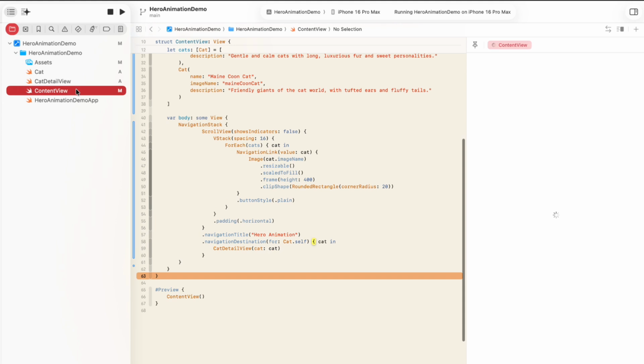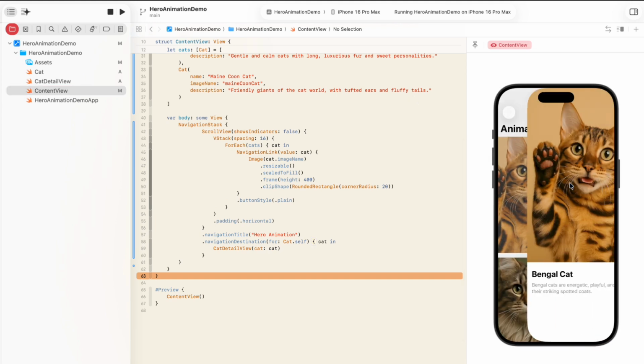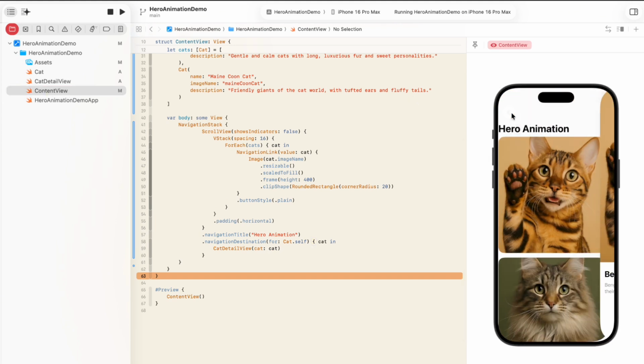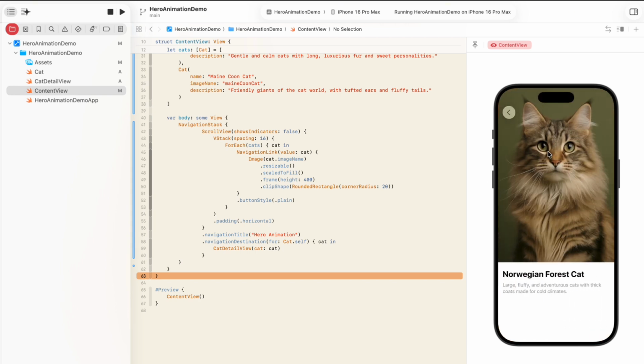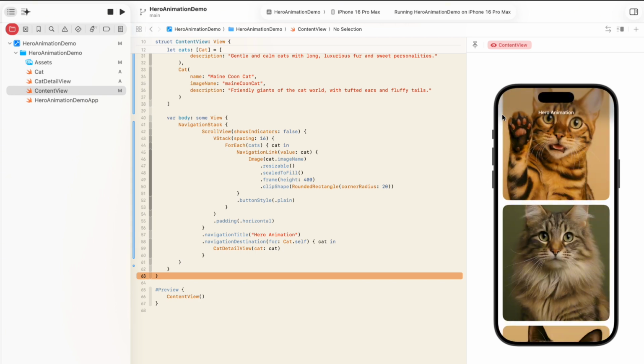In the app right now, tapping on a cat card takes us to the detail view using the standard navigation transition. The card disappears from the list and a new view slides in with the larger image. The default transition feels disconnected. We want the image to smoothly transform into the detail view, and that's what SwiftUI's navigation transition gives us. To make this transition smooth, we need a way for SwiftUI to know that the image in the list and the image in the detail view are actually the same element.